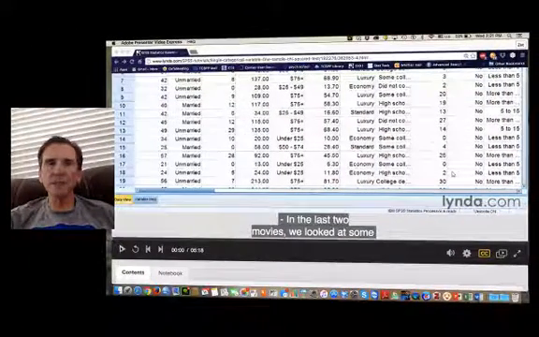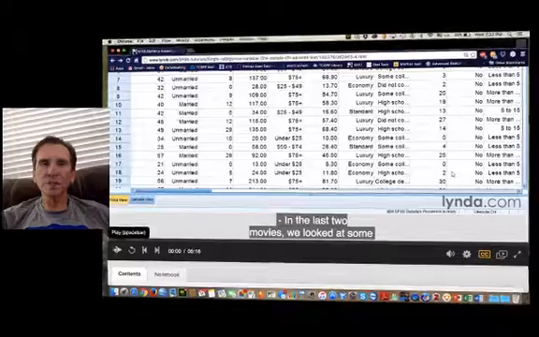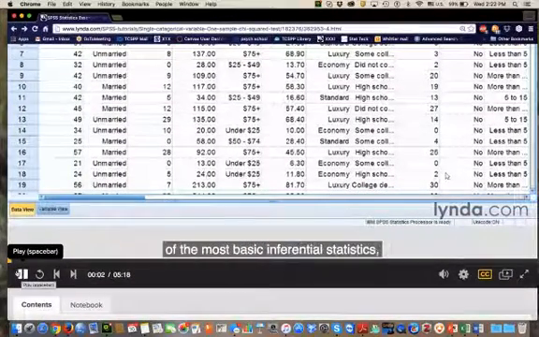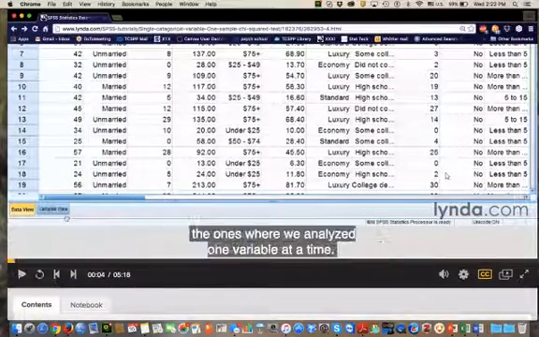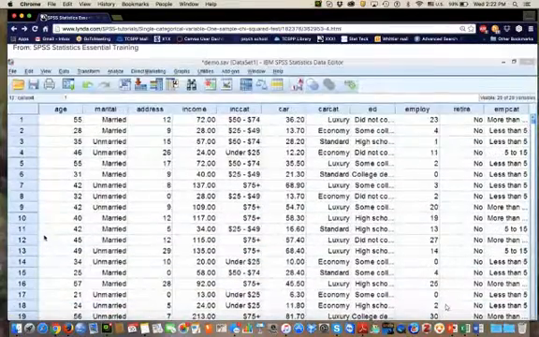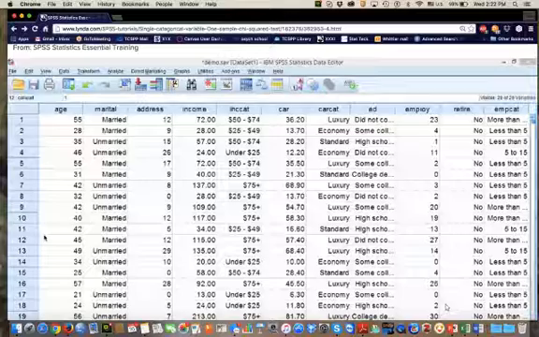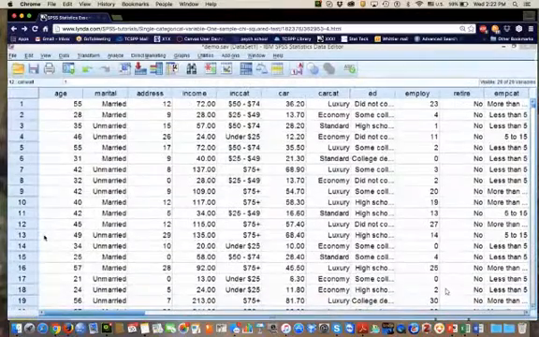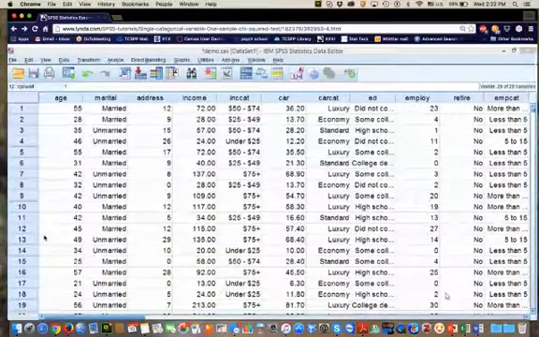Hi there, this is the one sample chi-square test under SPSS as done by Fields. Last two movies, we looked at some of the most basic inferential statistics, the ones where we analyzed one variable at a time. We did the proportion for a nominal variable with only two outcomes, that is, a dichotomous variable, and the mean for a scale variable. In both cases, we looked at both null hypothesis tests and in confidence intervals in the second case.